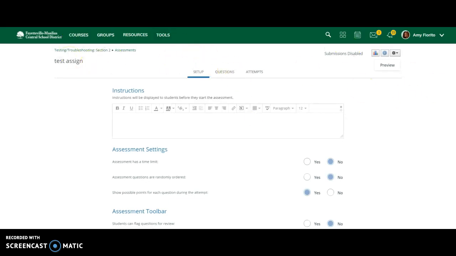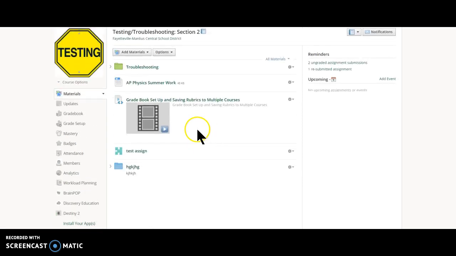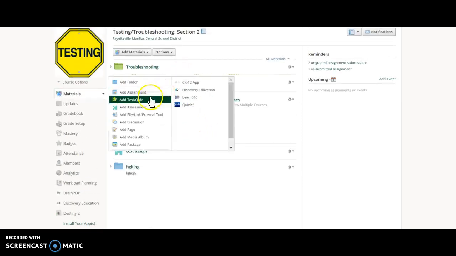So let's go back one. In an assignment, it goes like this.